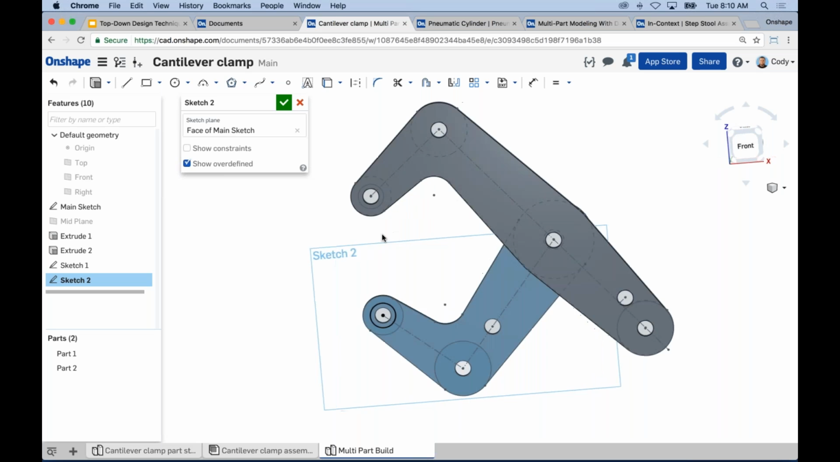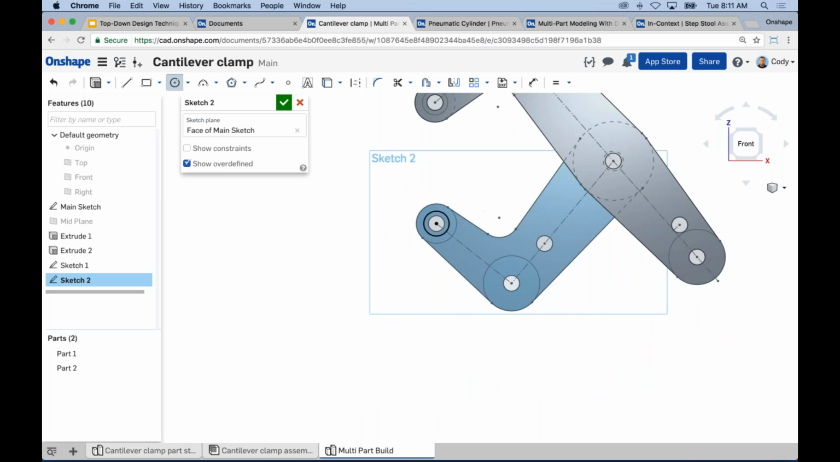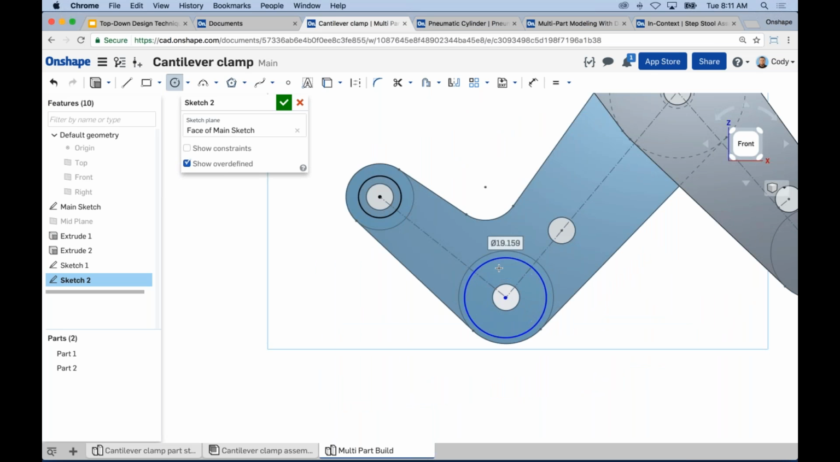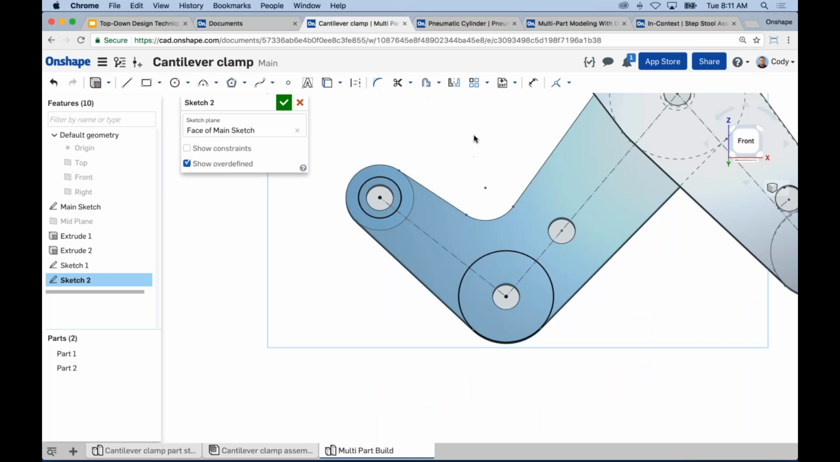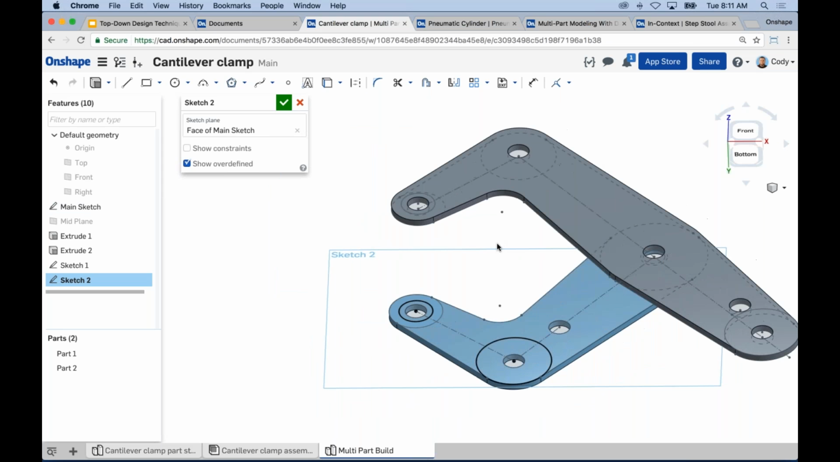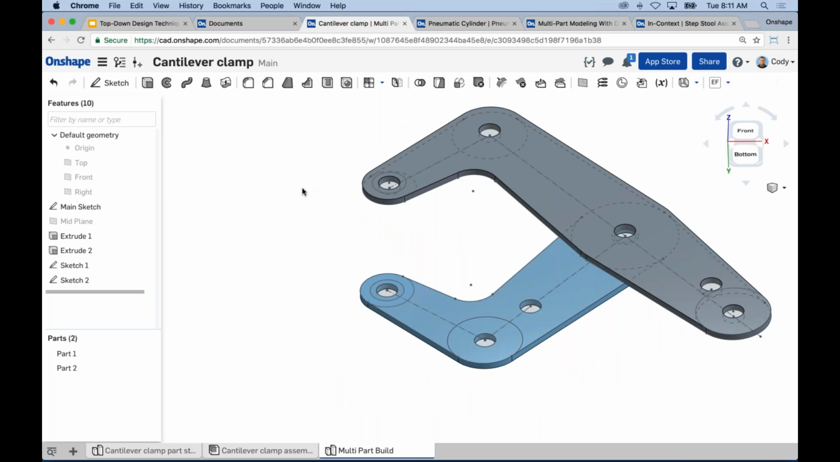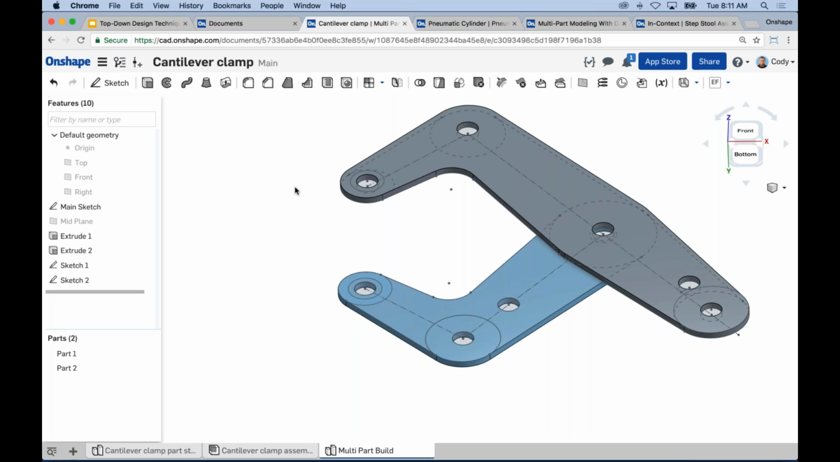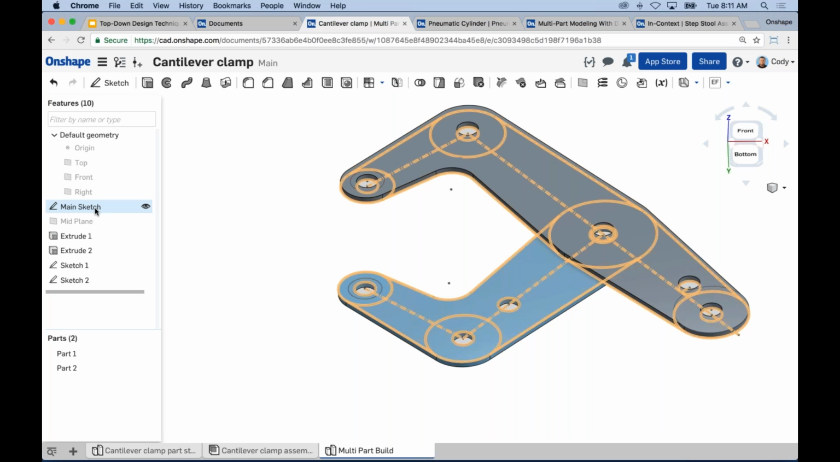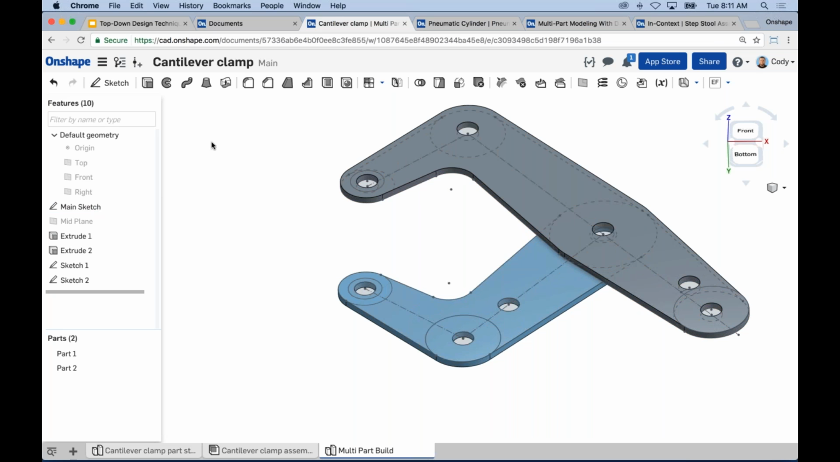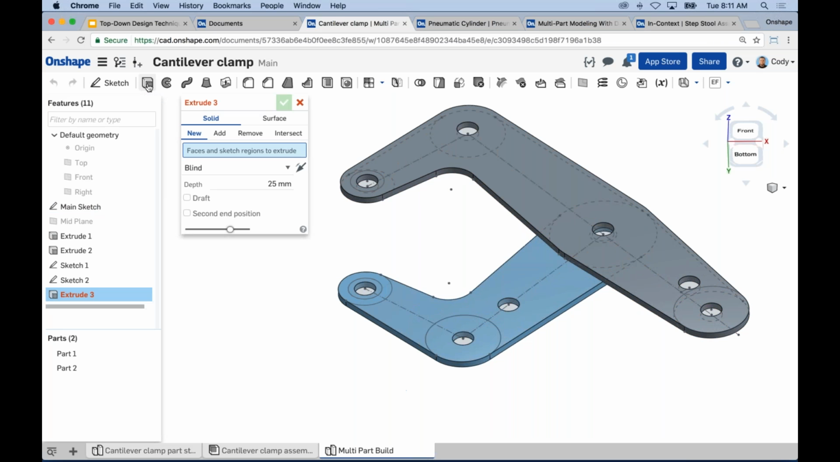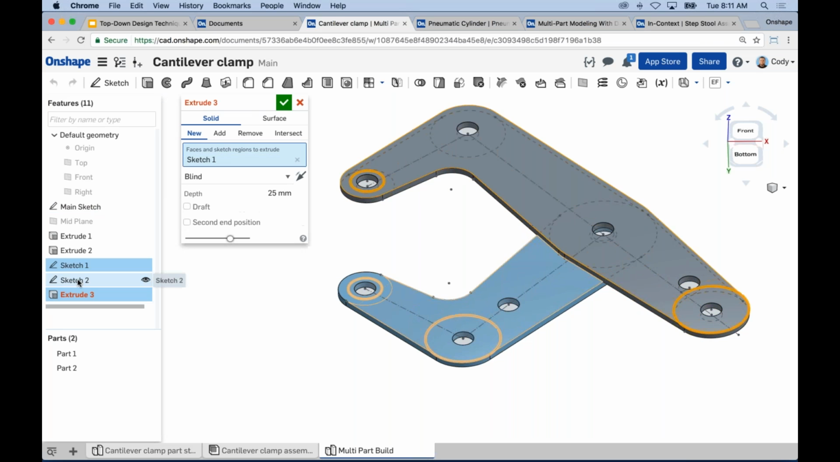So now I've got 3 circles. We'll do one more. Now I've got 4 circles in these 2 sketches that I've created. So in the last example, I showed you how one sketch can drive 2 features. In this example, we can use one feature and reference 2 sketches.